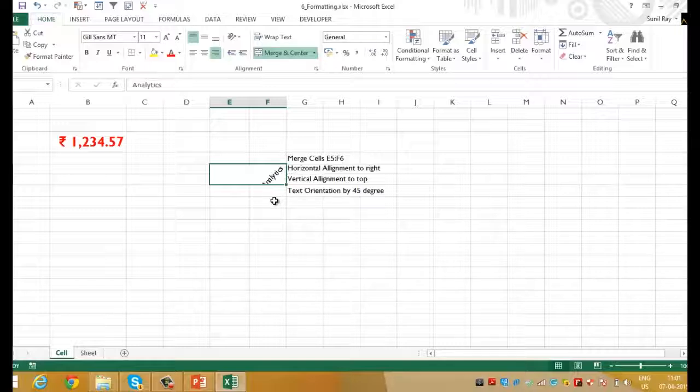To tackle this problem, we have two options. First is wrap text, and the other option is to change the height and the width of the cell. Let's see how this can be done.